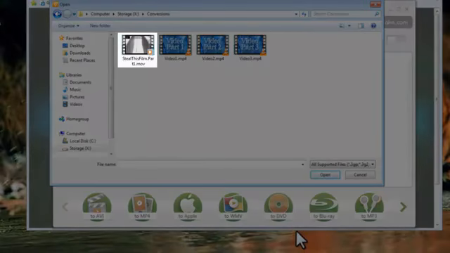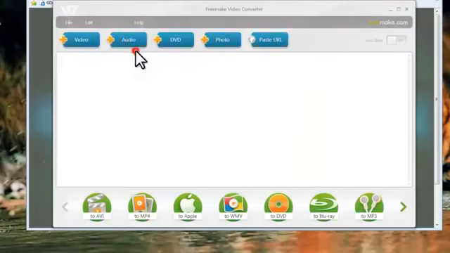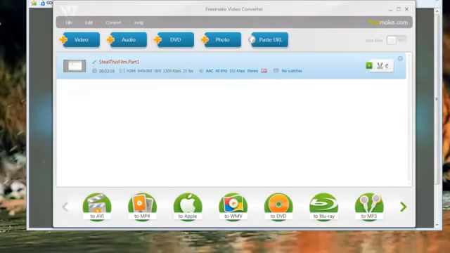For the source file here, I'm going to use Steal This Film Part 1. This is freely distributed and is not a pirated download. We could just convert the video file, but there is some basic editing functionality built into the Freemake video converter that I want to go over quickly.